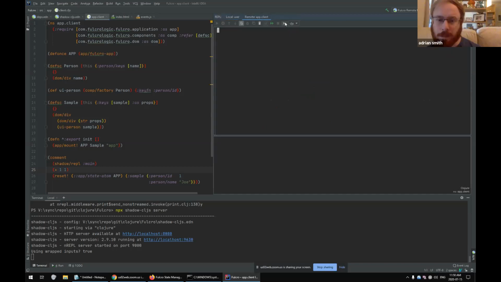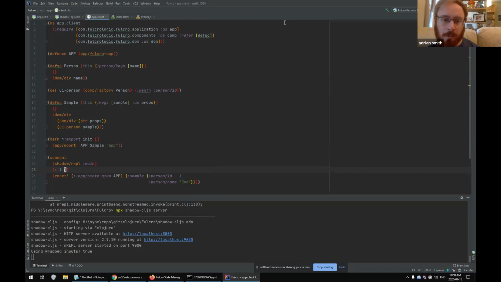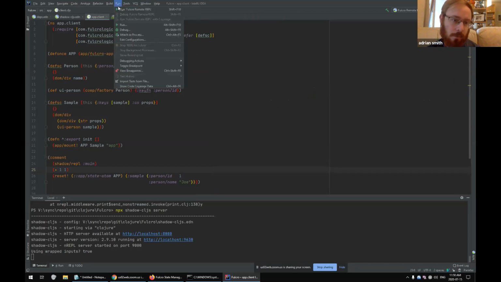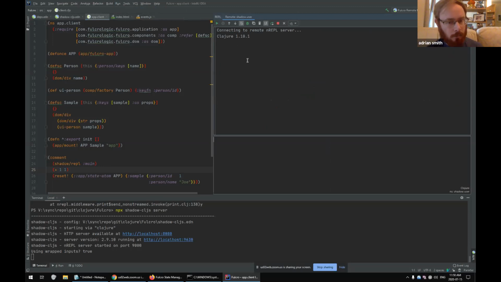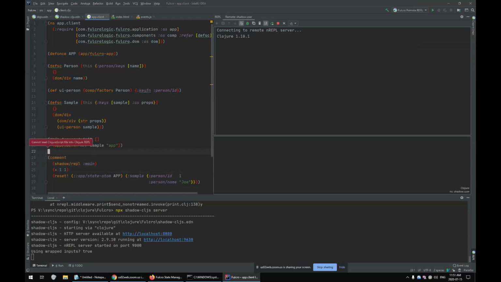I think you can press the cross. Oh, there we go. Yes, you're right. Okay, and so I'll just rerun the REPL. I'm thinking that was a side effect of running shadow repl multiple times, but I'm not 100% sure. So load this file. I cannot load this ClojureScript file into a Clojure REPL. So do I just do this? And then try again? No?